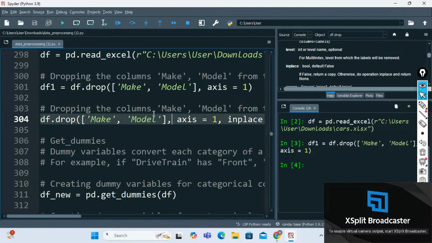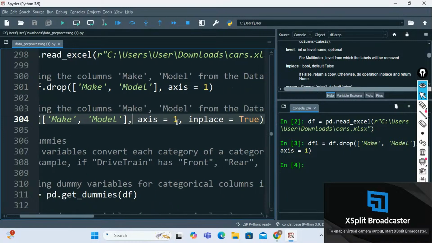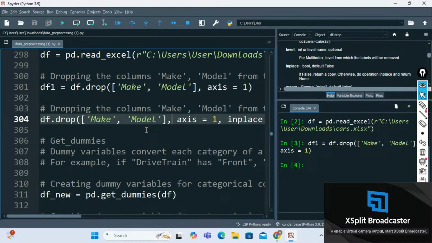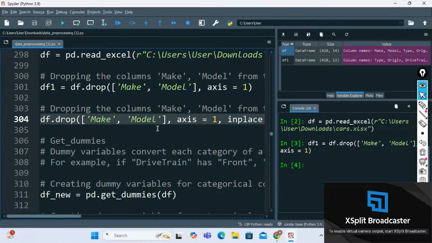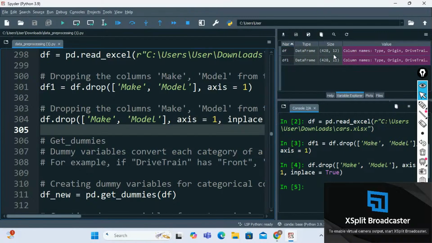So what makes the difference is, in line number 304, it is performing an in place operation. That means in the df data frame, these two columns, make and model, will be dropped, will be removed. So that is the purpose. I am not even storing to any other variable. See the size again, the size will be the same. Is it clear now?